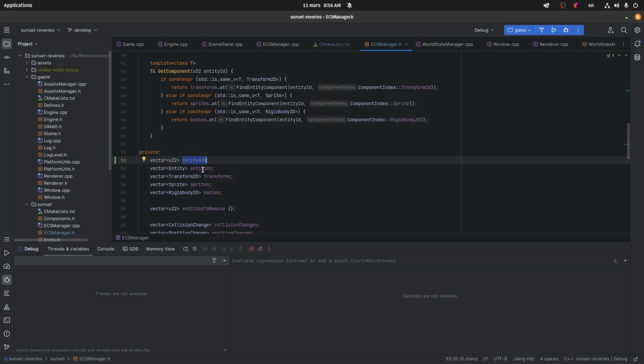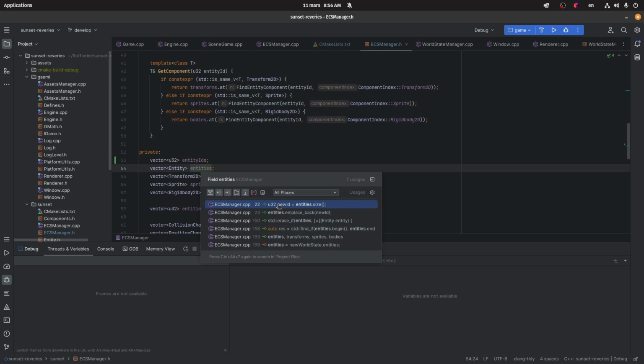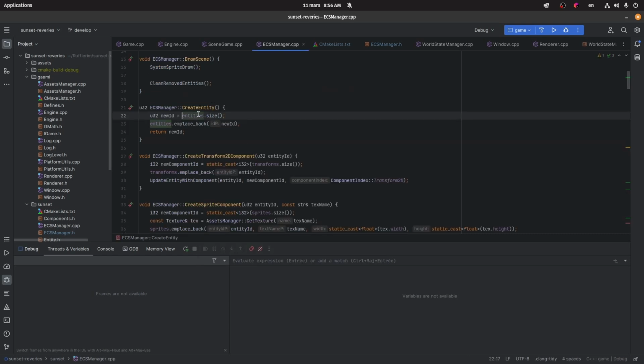So my entities, let's see where we add something in it. Oh, actually this is where I have my bug. Because here I add a new ID that is the size of my entities. But if I remove an entity, this size won't correspond. So I should have a maximum, and just add the maximum each time as a new ID and increase my maximum. Well, I'll do that later.